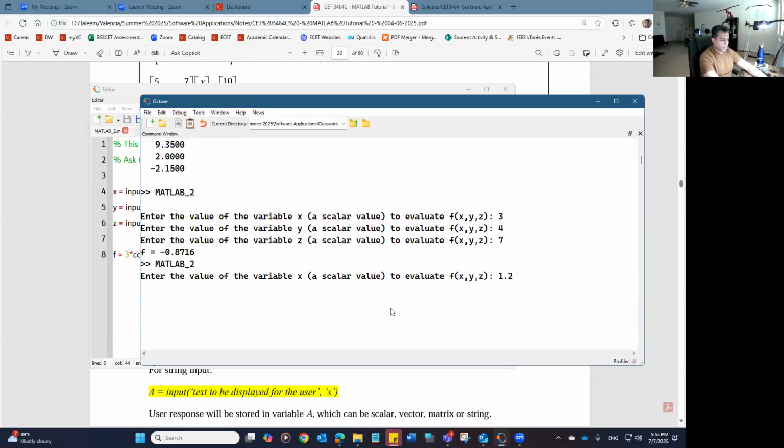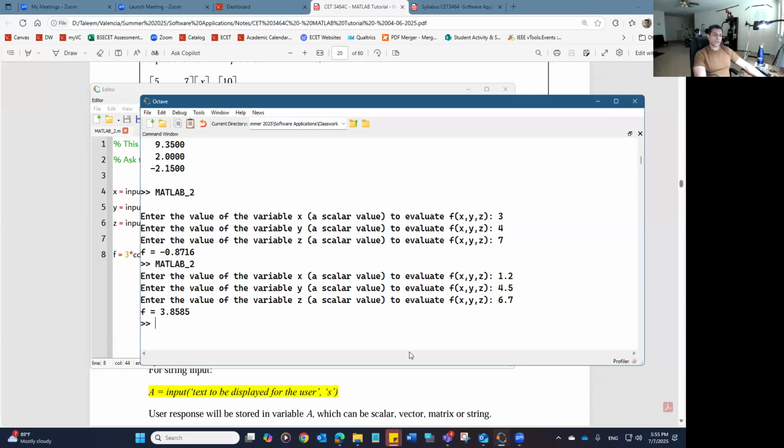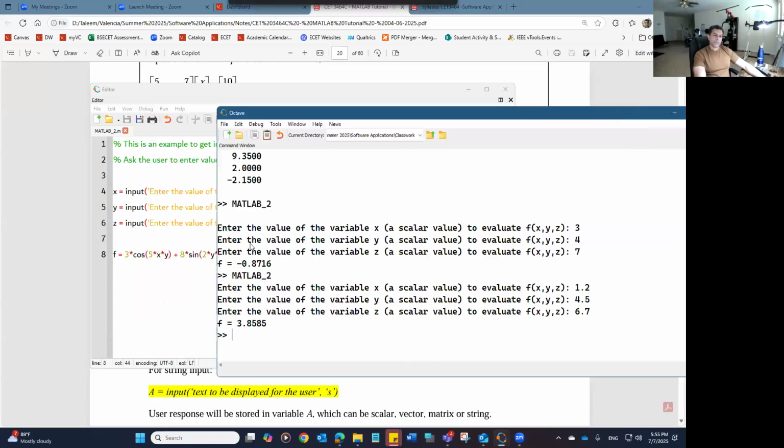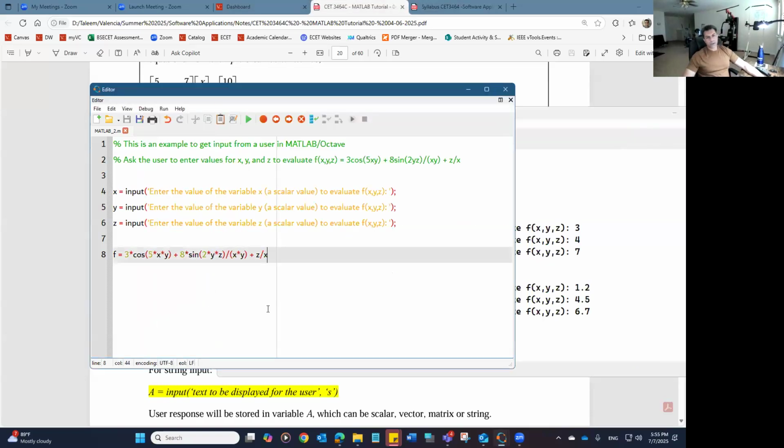So this is your input function. If you want to input any variable, whether that variable is a scalar, vector, or matrix, this is how you're going to use it. Right now, we are only asking the user to enter a scalar value because this equation can only evaluate scalar values.